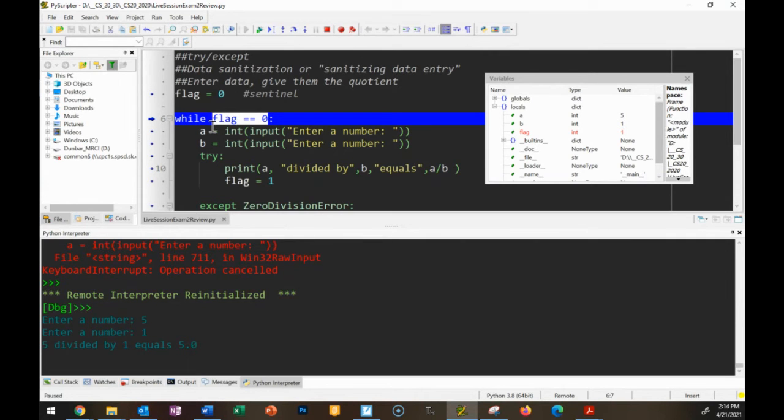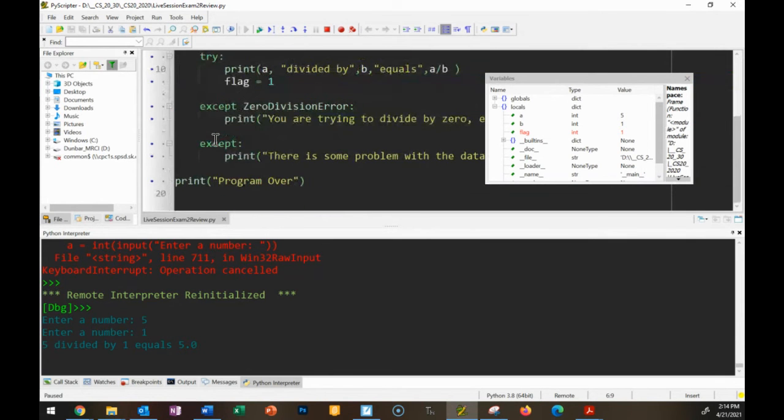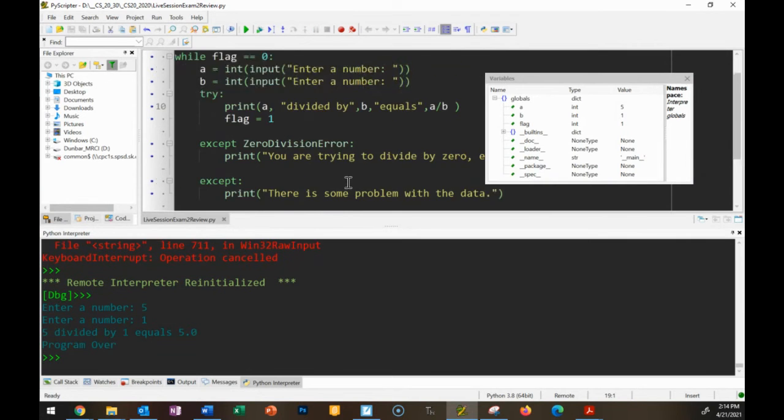So it's basically saying, is this still true? Is the flag still equal to 0? And the answer now is no, the flag is not equal to 0, which means it's not going to do the loop anymore, which means it skips over everything else in the loop and goes right to the print program over, and your program's done.